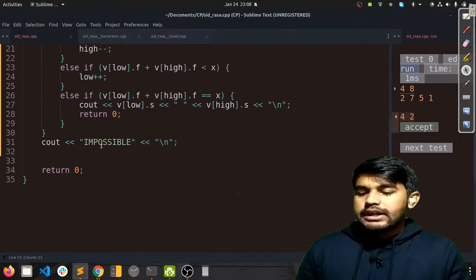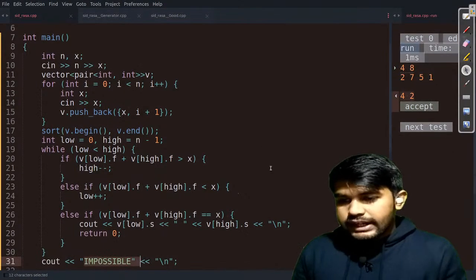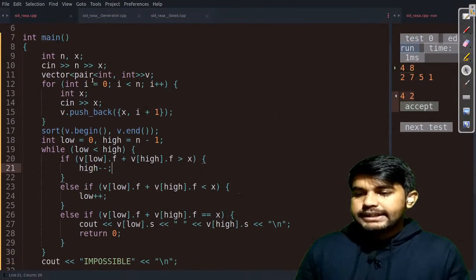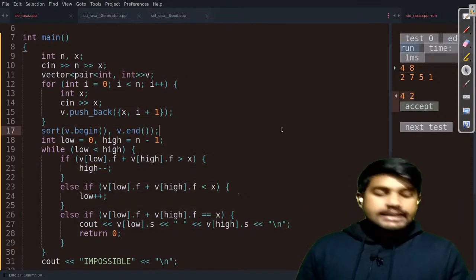Okay, so this is the correct usage of two pointer. This is the code. I would be providing this code in the LinkedIn itself.